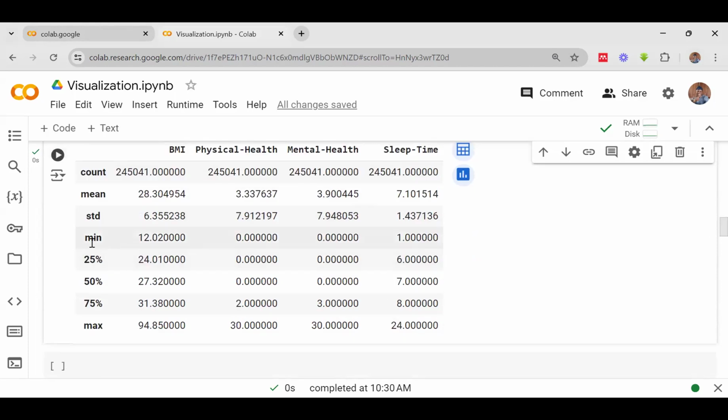Then we have the minimum, the maximum, the 75th percentile, the 50th percentile and the 25th percentile. I try to relate them with the mean. The 50th percentile is supposed to be almost the same as the mean, like 27.3 and we have 28.3, which is good. Here we have 3.3 and 0, which is not good enough, and the same thing happens there. Then this is almost perfect: this is 7.1 and this is 7. So the sleep time is almost perfect.